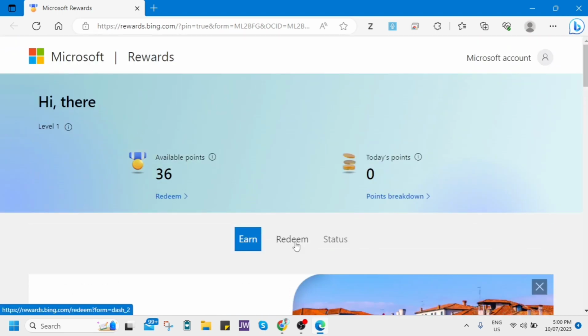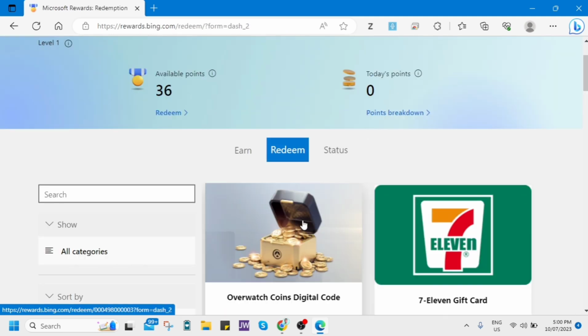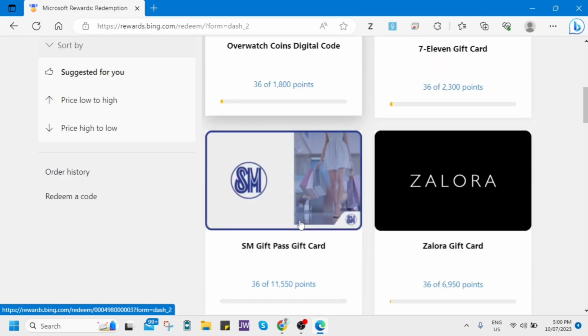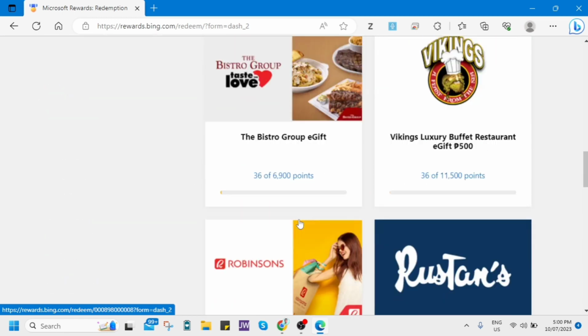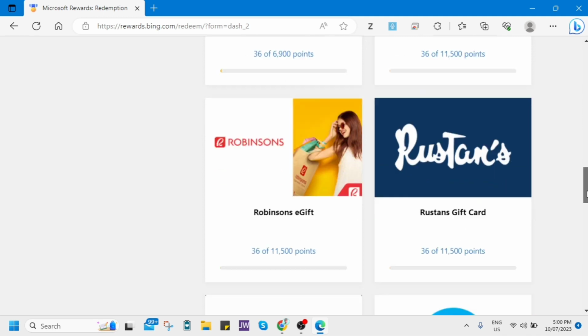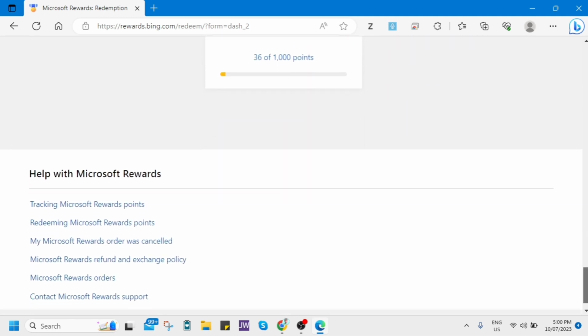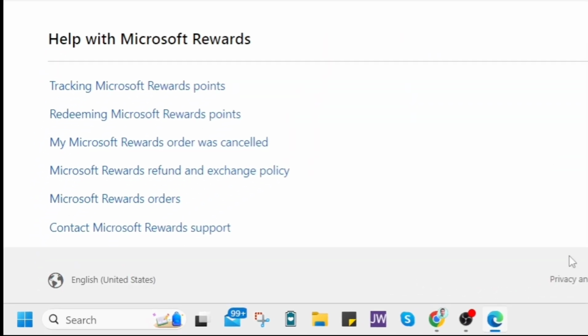Now, if you want to redeem this one, click this redeem button, and if you find some issue or error with Microsoft Rewards, the only thing that you can do is contact Microsoft support. So scroll down, then you'll find Contact Microsoft Rewards support. So just click this one.